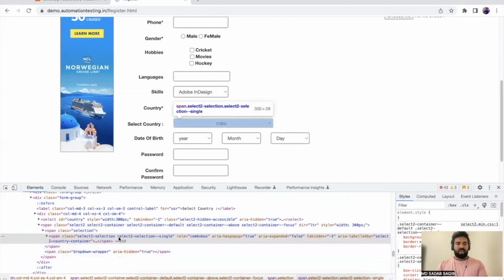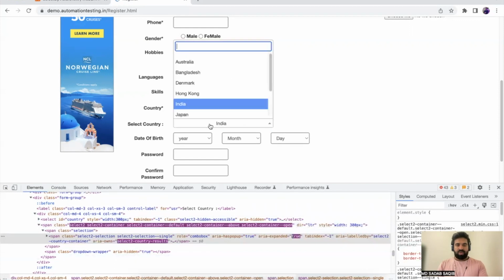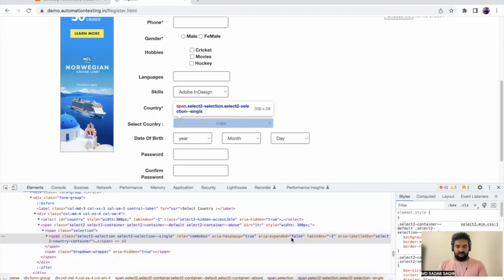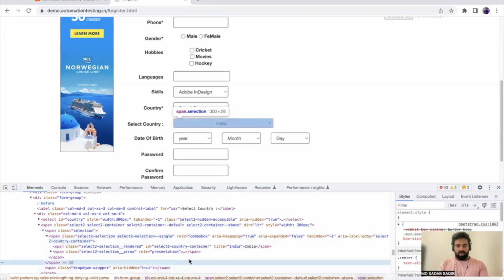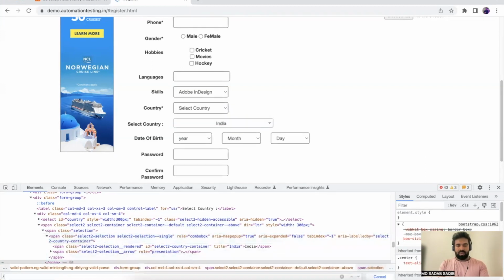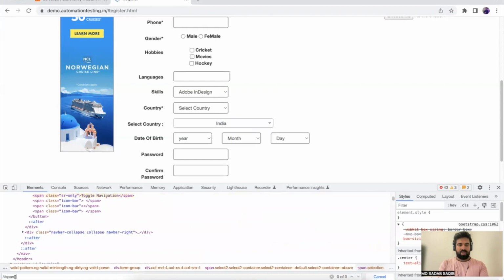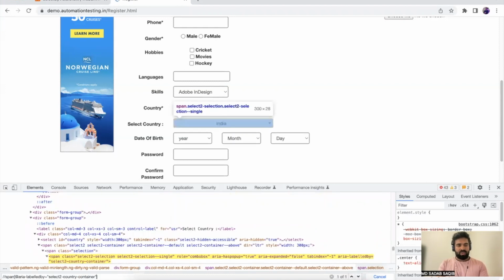So let's write the locator first for this, because we need to perform click on this. Let's see what kind of locator we can write. Select2 is very generic. Aria-label says select2 country container. It seems something for the country. So let's select this one. So I'm going to write XPath here, //span[@ and then this. So it is matching the locator.